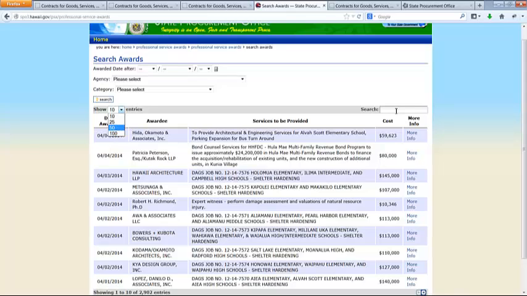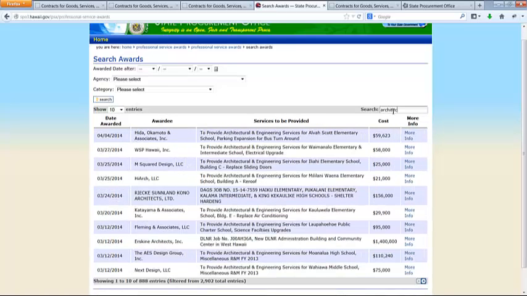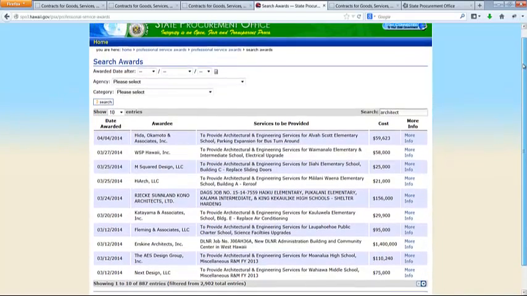Another way to check for professional services awards is to use the search field. And for instance, if I want to look for architect, notice that it searches fairly fast and will search as you type. Every contract with the word architect will come up. And you'll see that there are 887 of the 2,900 awards here have the word architect in.